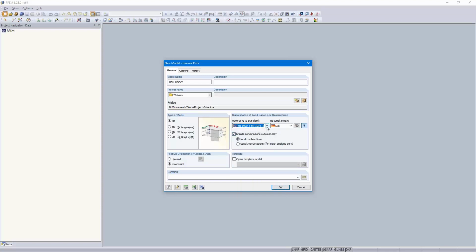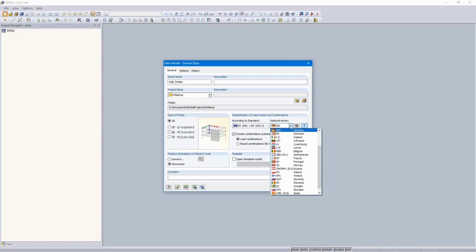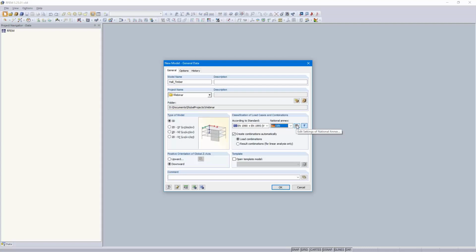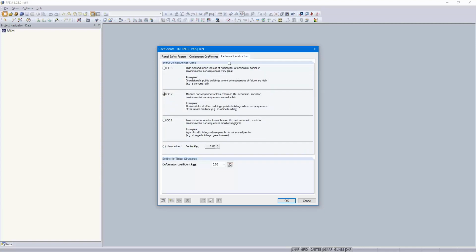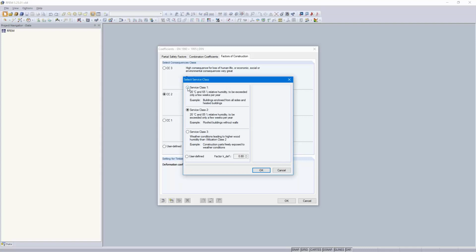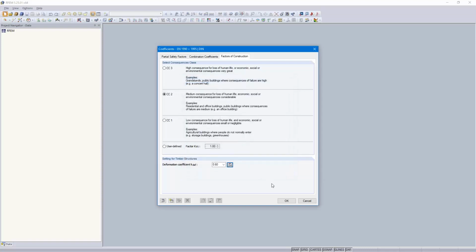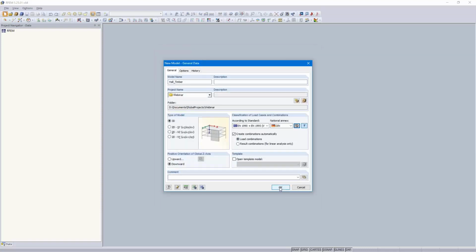That's important for the serviceability design or building the combinations. Okay, then the national annex is here. I use the German standard, and I edited the settings of the national annex. It's a little bit hidden, but it's important for the combinations. Here you can choose the factors of construction, especially the kdef factor. And here with the button, the dialog opens, and I can choose the service class 1, because our building is enclosed from all sides, and it's a heated building. The kdef factor has been changed to 0.6 now. Okay, that's all for this dialog.